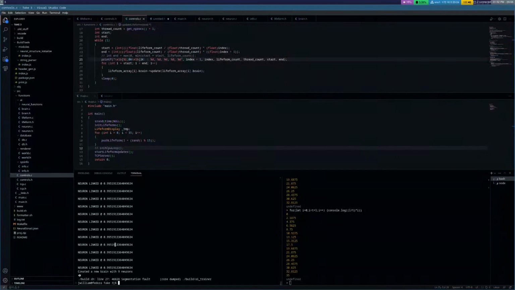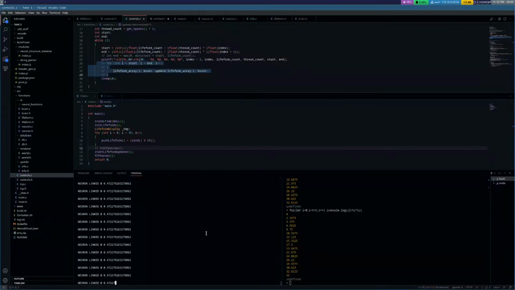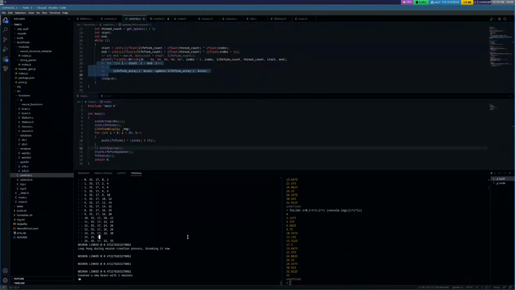Is it like converting them back into that? Skipping a segfault? Creating a new... Okay. It's definitely the for loop here that's creating the segfault. But why, I don't know. Well, I do know, but I don't know how to fix that. So let's see.